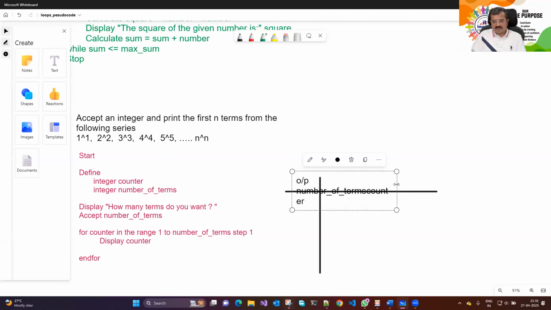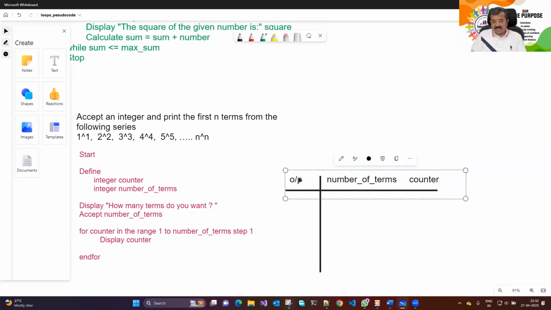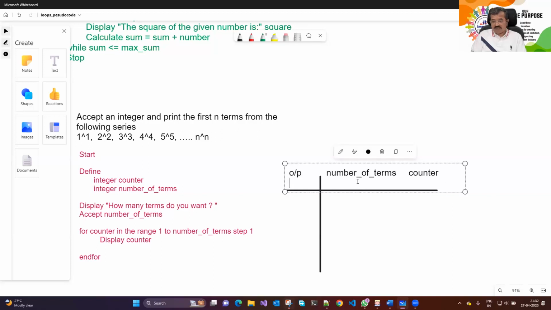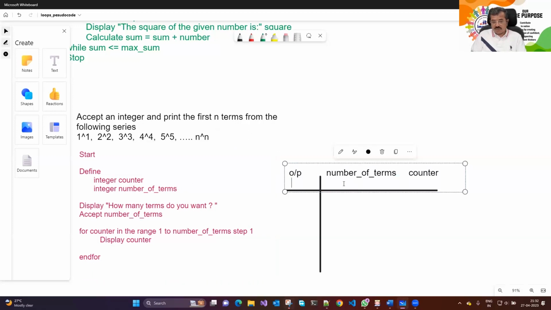So these are the two variables that we have. Also notice none of these variables have been given an initial value. If these variables were given some initial value, then those initial values would appear above this line. Now, mark my word, these are standard ways of representation. So if I had said number of terms is equal to 0, then that 0 I would write over here. Currently there is no initial value for this variable, so I just put a question mark.